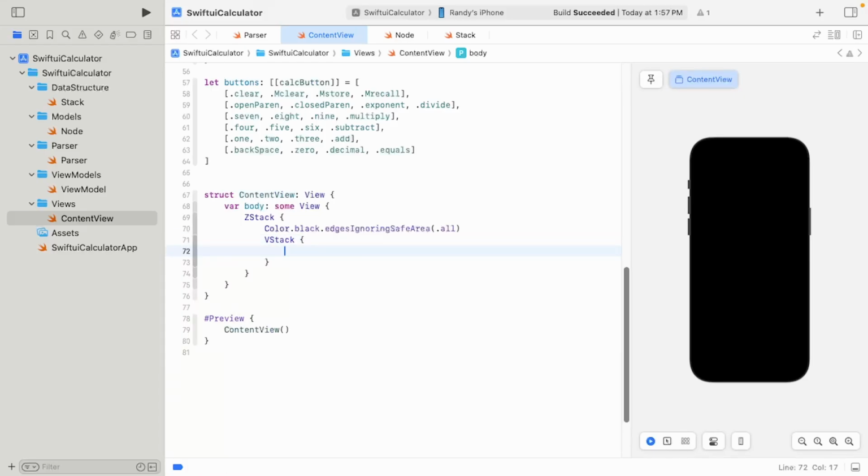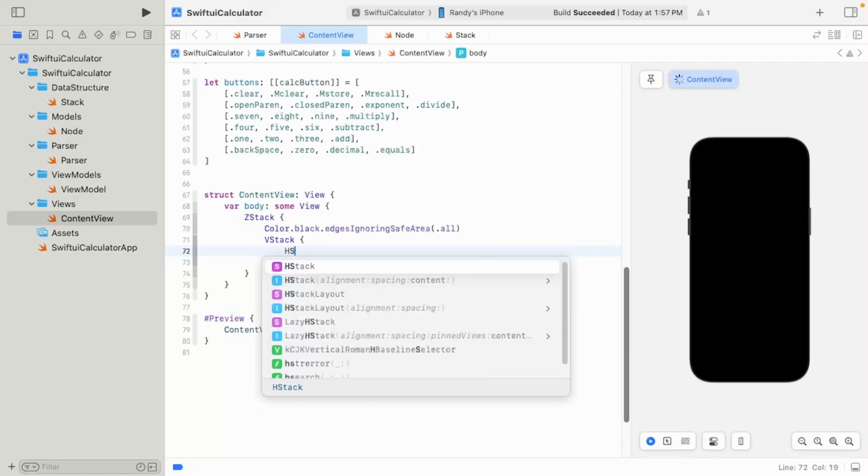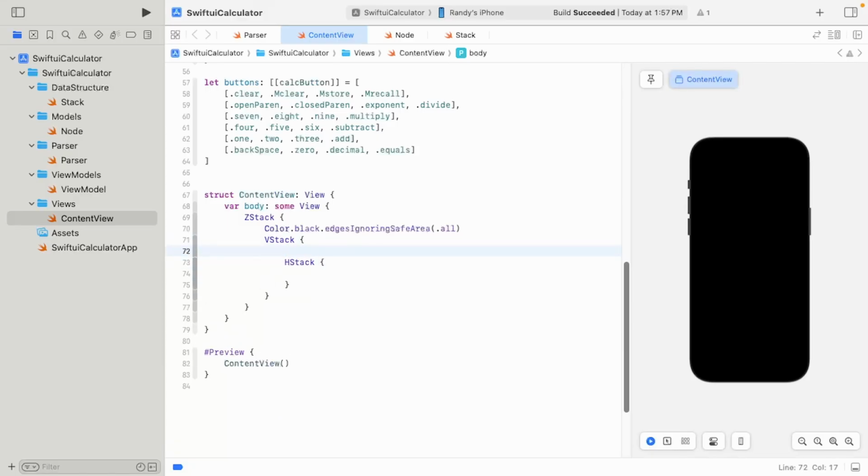So the first thing we want to do is we're going to have 3 h-stacks. The first one is going to be for the memory store, and it's going to be when we store a result in memory, it's going to be in the upper left-hand corner. The next one's going to be the last result. So we're going to see the expression that we parse, so we'll be able to see the expression and the answer. And then the last one's going to be the result.